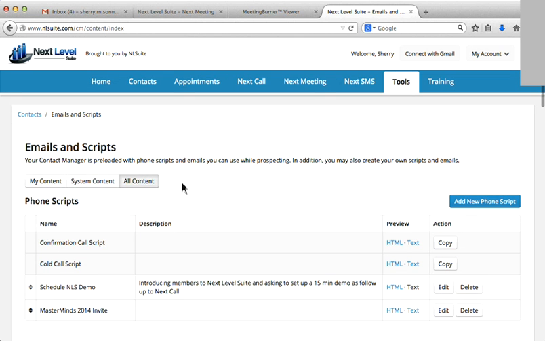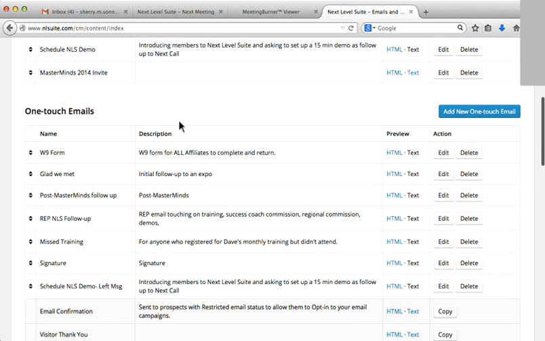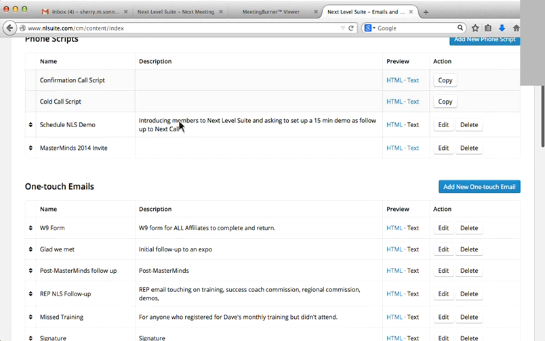Or you can view all of it at once, and the ones in the gray are the system ones, and the white ones are the ones that you have created yourself.